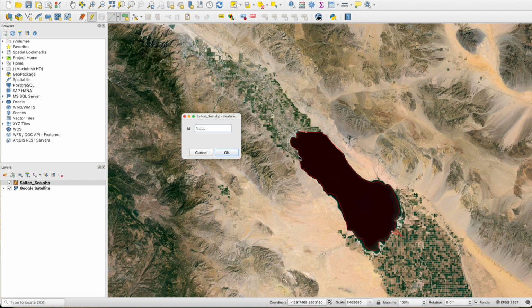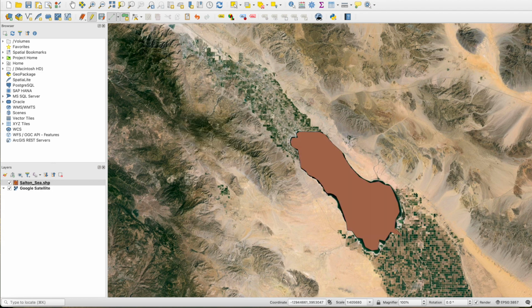A new window will appear prompting you to give your polygon a feature ID. For now, we can leave it null because we only have one polygon. But if you're making multiple polygons, you may want to number them. Click OK. Now your polygon should appear filled in on the map.